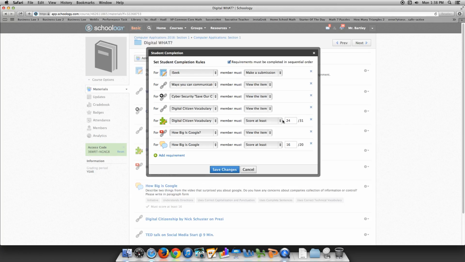If they get to this point here and they don't score a 24, Schoology will not unlock the next assignment. So they're going to have to go back, and in this case, this is a Quizlet link that connects to all their vocabulary terms that they'll be using in this particular quiz. So this next item will not unlock until the student does in fact score a 24 out of 31. Once they have, it will unlock the next assignment. So I think this is just a neat way for us as teachers to be able to manage our classes in a little bit more efficient way.